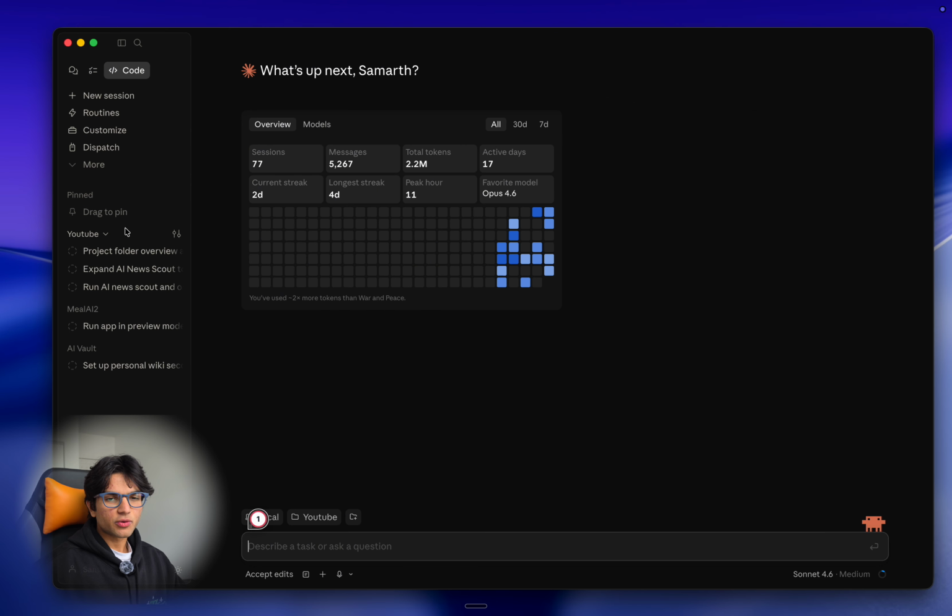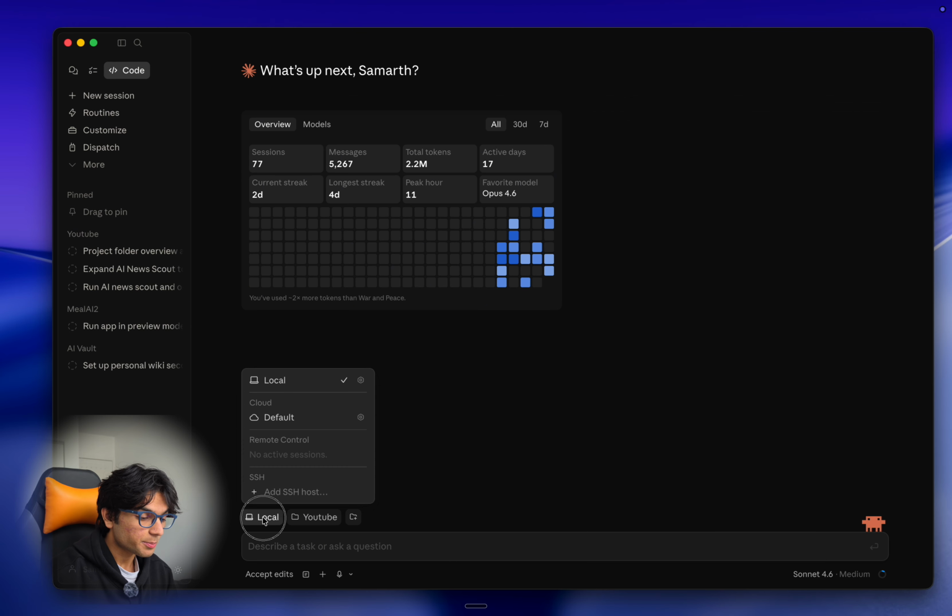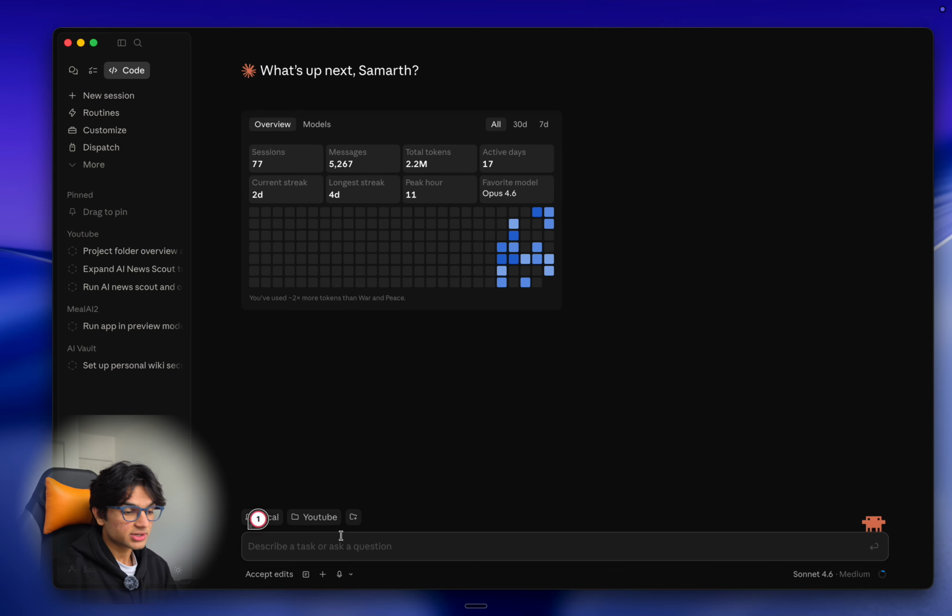Now you could do this before by running different sessions of Claude Code separately, but now you can do it all in one place. Here, if you can see, you can have different folders if you're working on multiple projects at the same time, and you can start different sessions. So if you start a new session here, you can pick whether you want the session to run locally or in the cloud, and you can pick what folder you want to work on, and then you can obviously let it run and do its thing.